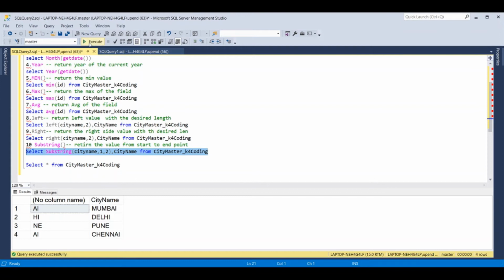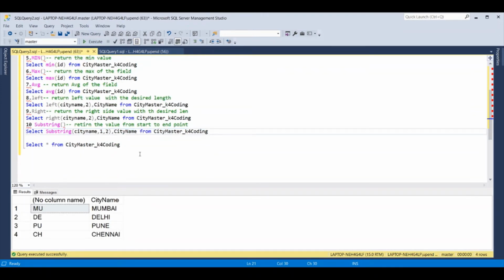Once we execute this, it captures the value from first to second. If we change the position to 4 digits, it will capture 4 digits. So these are the basic examples of inbuilt functions. Now we are moving to the second part, where user defined functions come into the picture.